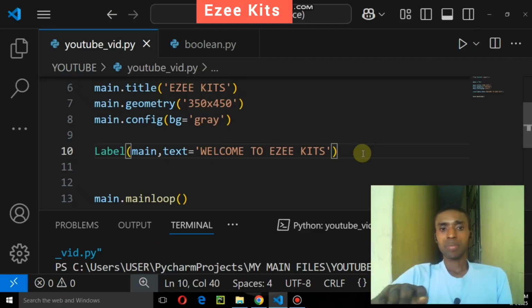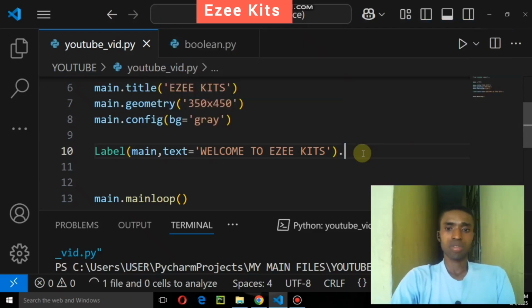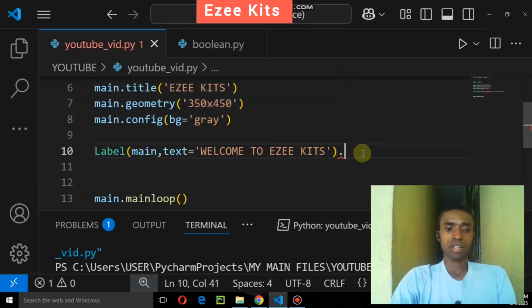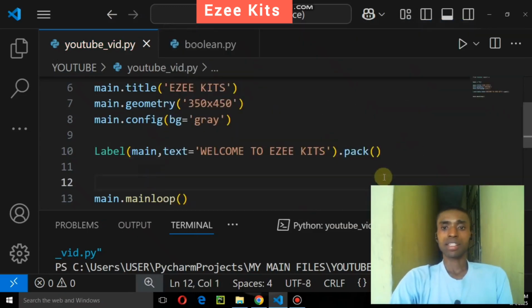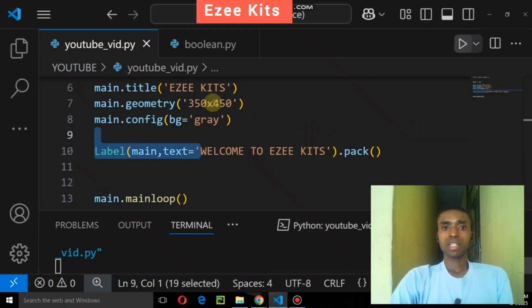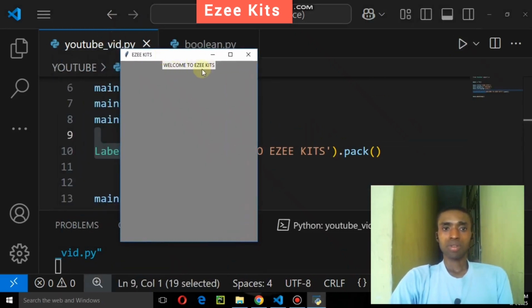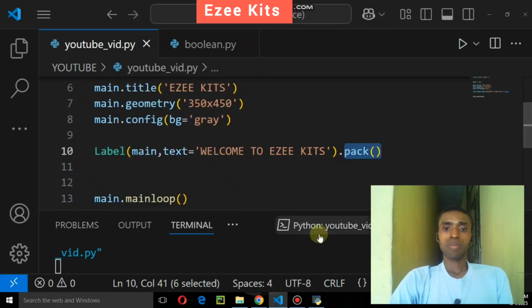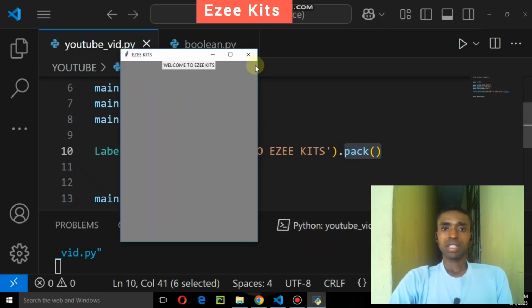Since this is a basic application, with nothing really much here, I'm going to make use of pack, because we're not doing anything more complex. Sorry, it's going to be a small letter dot pack. I won't give it any parameter as of now, because I just want to render this text on the screen. So when I run this, you can see the little window that I got here. Welcome to Ezee Kit, because pack helps us to render it on the screen.